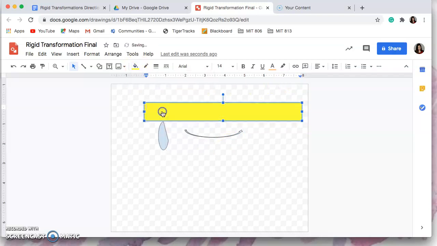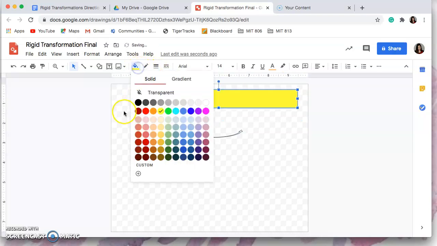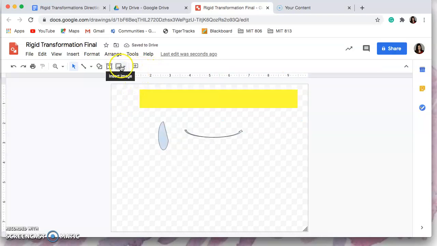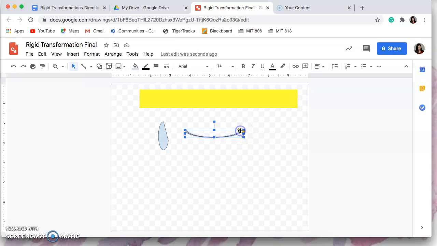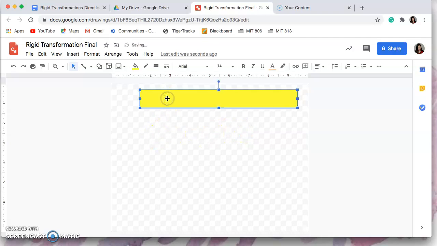Don't do a ton of crazy colors. It's kind of hard when you have lots of different colors going on to see everything. So make sure that what you're doing is easy to read, visibly appealing, and so on.